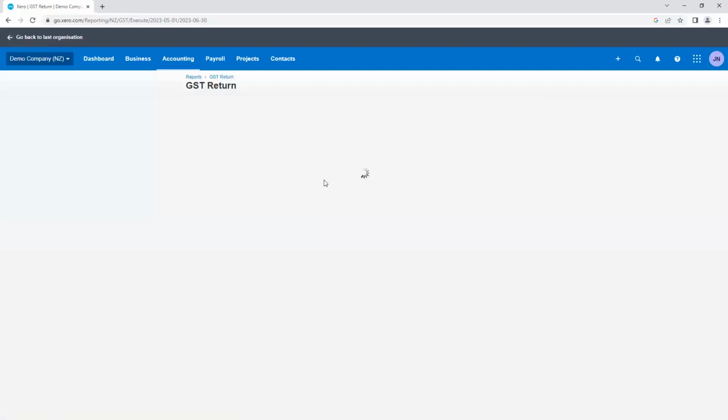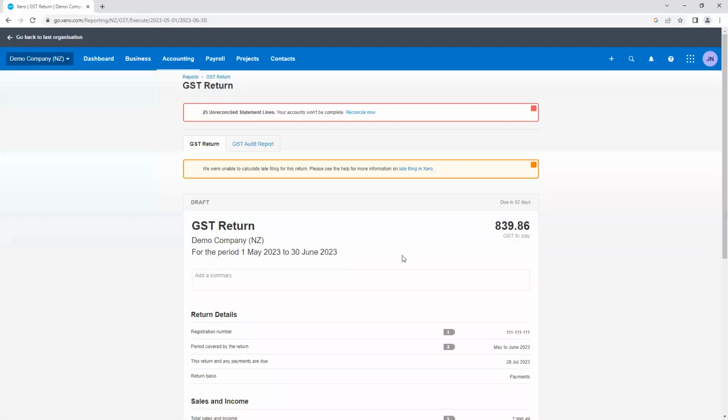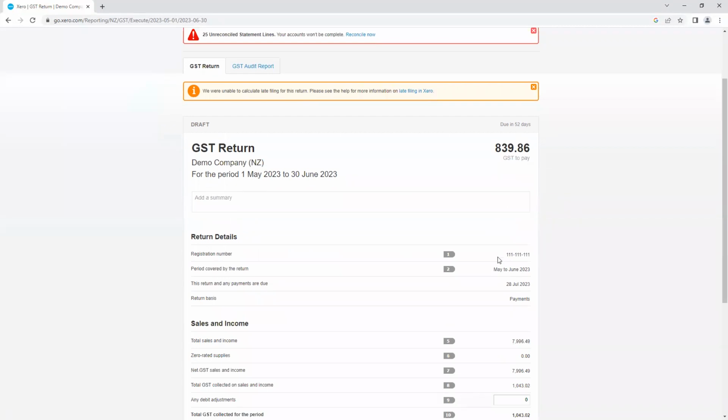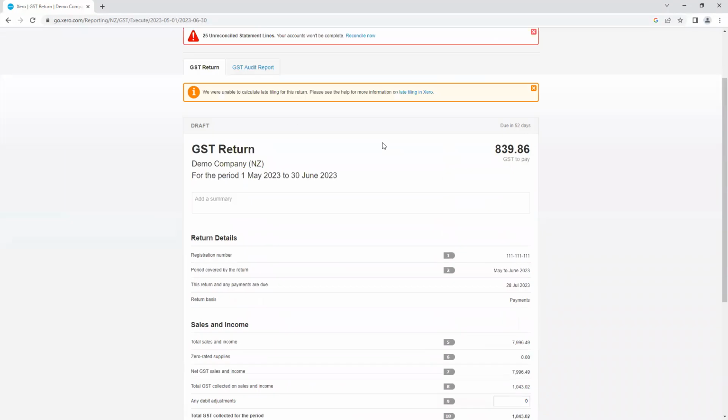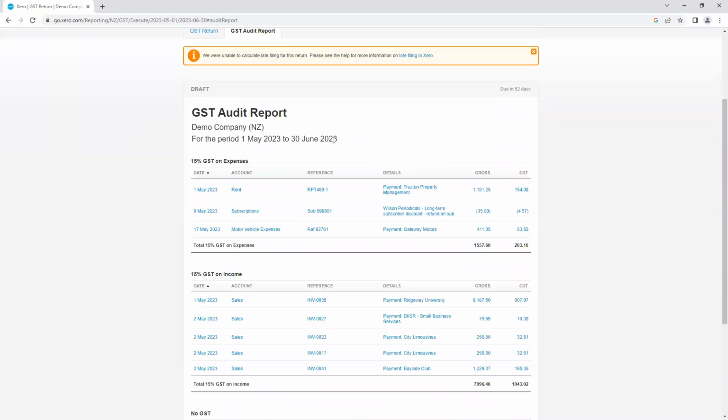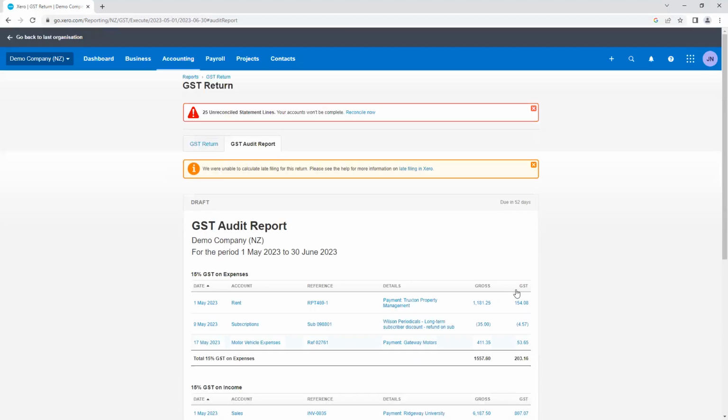When I say locking the GST return, what I mean is when we come into our GST return, we've found out what we have to pay to Inland Revenue. We can see what our return looks like. We will have gone through and checked our GST audit report to make sure our coding is correct and our GST treatment is also accurate.